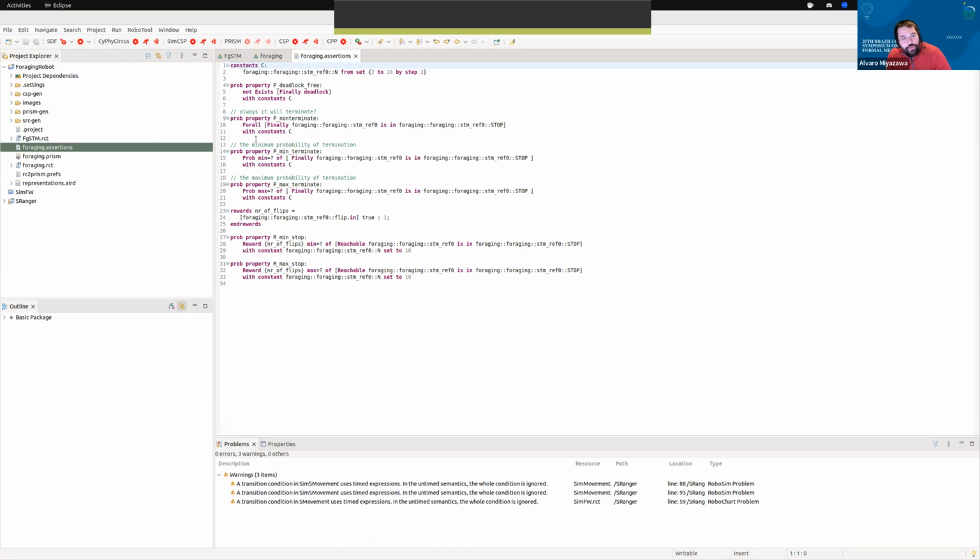And then we can also ask questions about the probability of some of these things happening, such as the minimum probability of terminating and the maximum probability of terminating. Finally, we can also define rewards for some of the events. For example, here we're saying that if an input event flip happens, we get a reward of 1. And then we can use this reward to calculate some values about the system: the minimum number of flips for reaching the state stop, and the maximum, with different types of constants. And again, we can take this assertion file and run it on Prism.